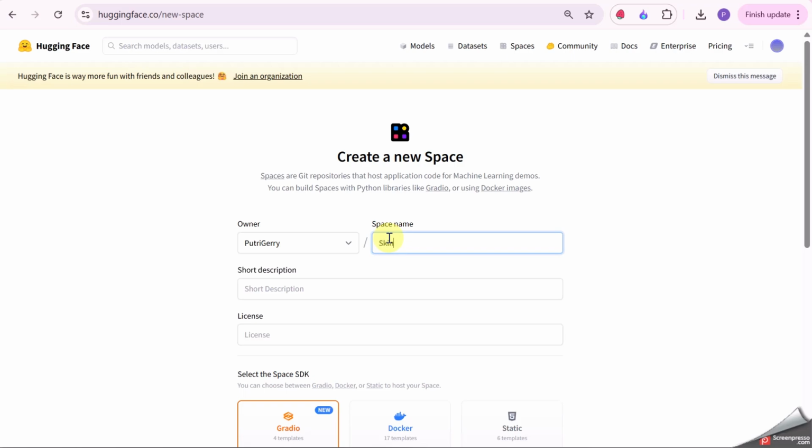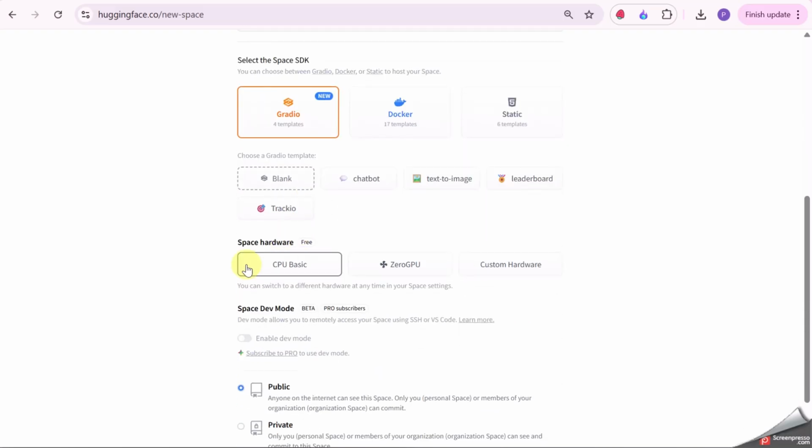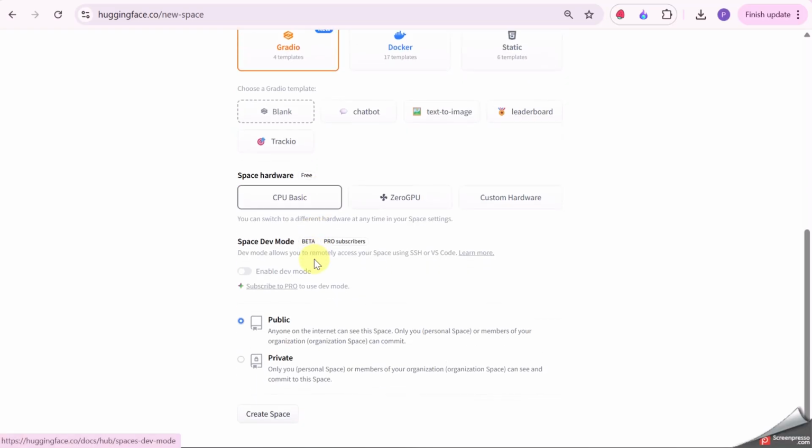Here is a duplicate of my skincare chatbot. Next, select the UI type SDK we want to implement. Here I implement using Gradio. For the space hardware I use the CPU basic and it will be public. Next, click the create space button.